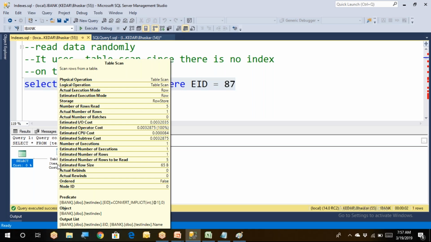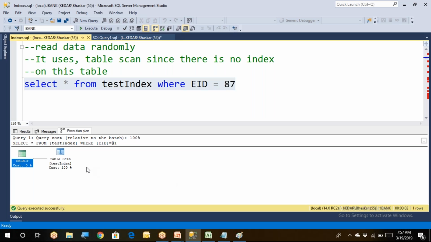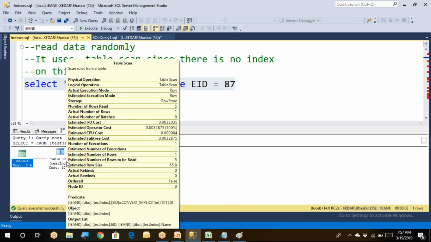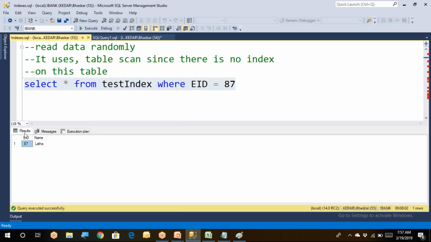There is an estimated operator cost. It is taking a lot of time to do that. When you go there and check, it is clearly telling select star from the table where employee ID equals 87. So I'm doing a table scan. Table scan is a very slow process. So you can simply go to the result set.